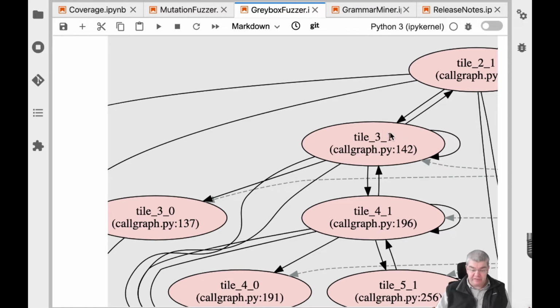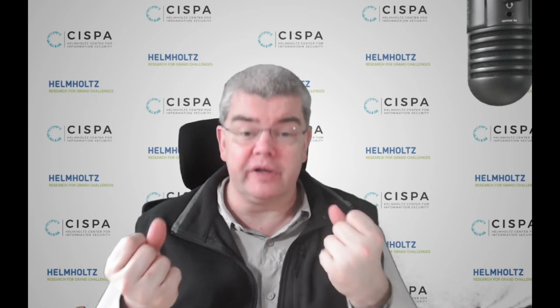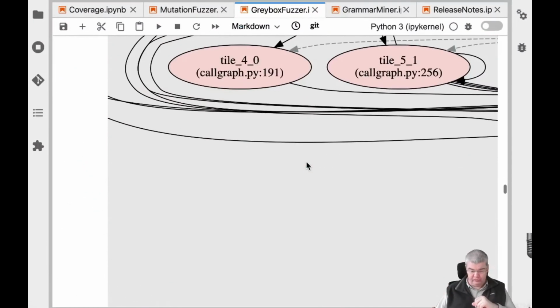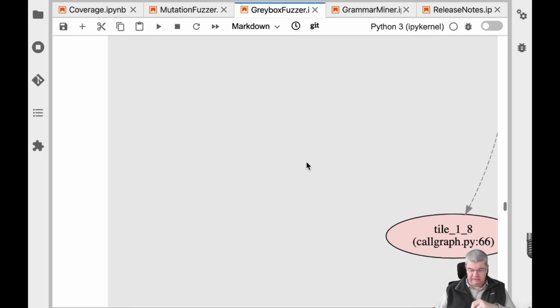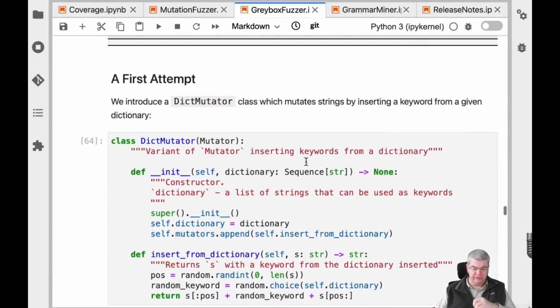And by giving such energy to those inputs that actually get us close to the parts that we're interested in, we again increase the chances of, by applying more mutations to those inputs, to actually eventually cover these. And this is the idea of directed Greybox fuzzing. And of course, we also have implemented this directed Greybox fuzzing in here.